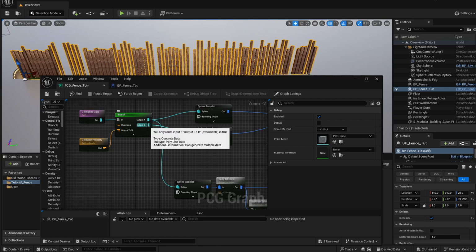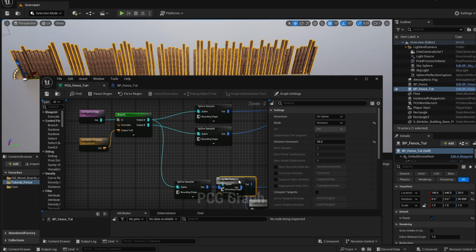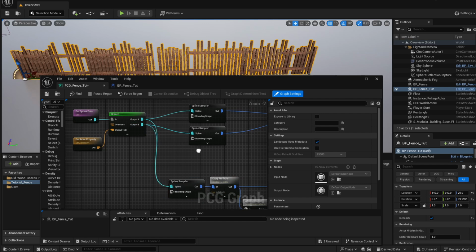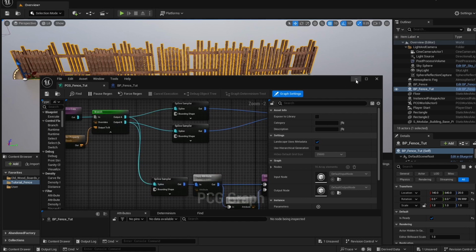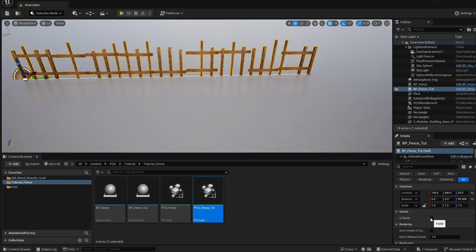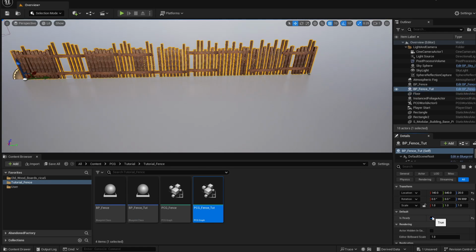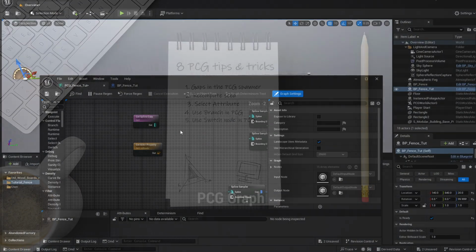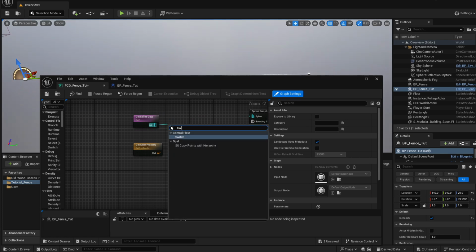So here, output B will do. Actually, let's leave the horizontal pieces the same. But now, with this branch node, you can easily control the look of your blueprint with this variable. So for tip number 5, you can use a switch node in your PCG graph. So instead of using this branch node, let's do a switch.